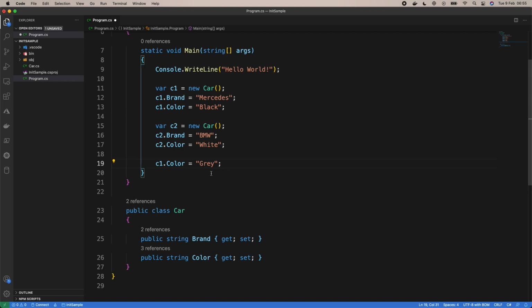But let's say I want to make it immutable, and I only want my information to be defined on the startup of the class. So how can I do that? Let's say this is prior to C# 9. What we need to do is create a constructor.